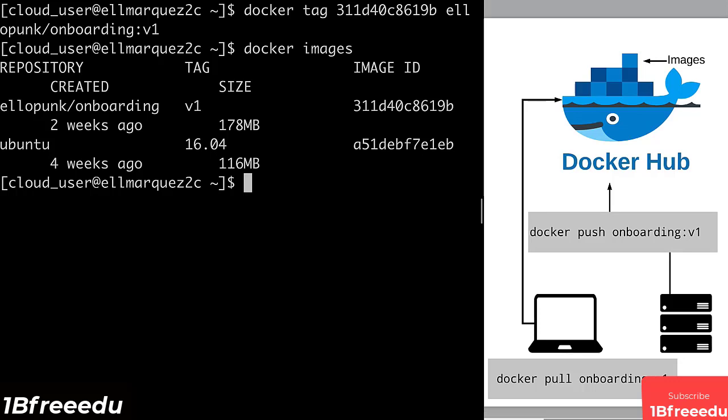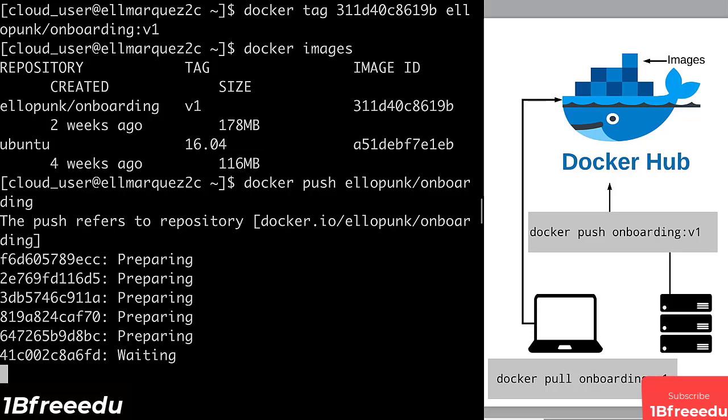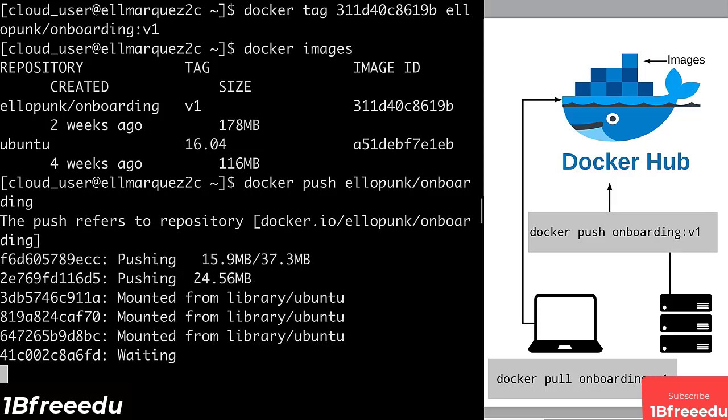So let's go ahead and push this up to the Docker Hub. So let's do docker push. lopunk is going to be mine. Make sure to put your username in here. We're going to do a backslash, and I'm going to want to create a repository for this image, specifically for my onboarding image. So I'll just call it onboarding. It says here, this push refers to the repository docker.io/lopunk/onboarding. We'll visit that in the Docker Hub in just a bit.